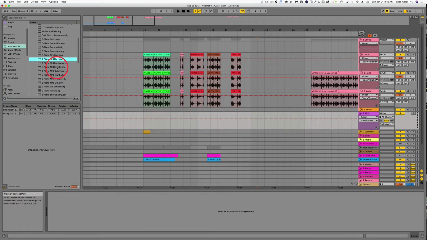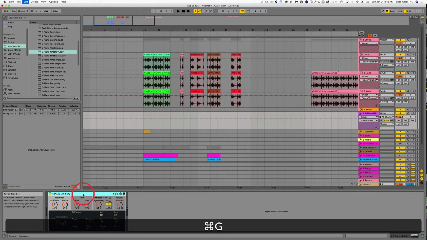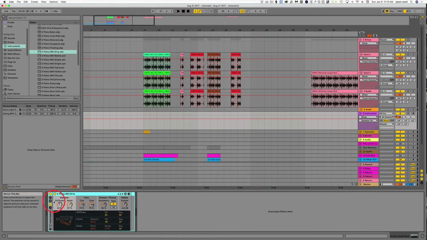So let's say we want to create an instrument with several of our favorite presets so that we could choose between them real quickly when we drag the instrument in. What we can do is we can start by dragging one of our presets in. Then we're going to hit Command G to group it. That puts it into the group.